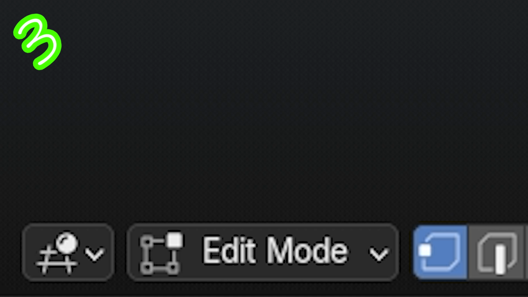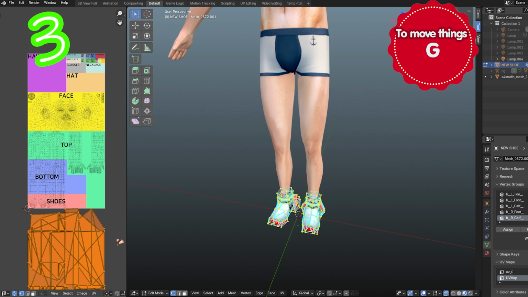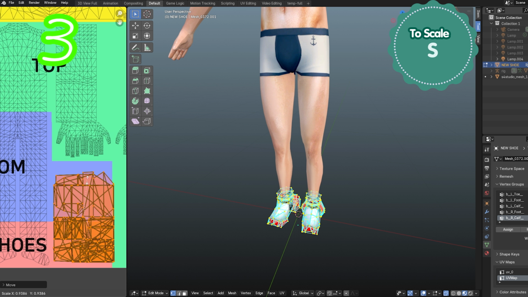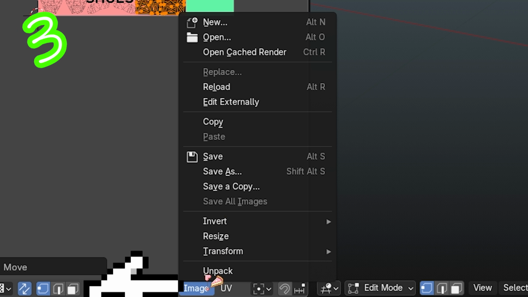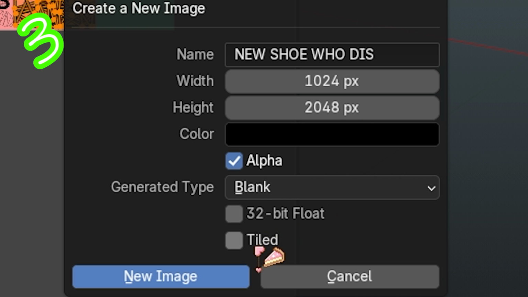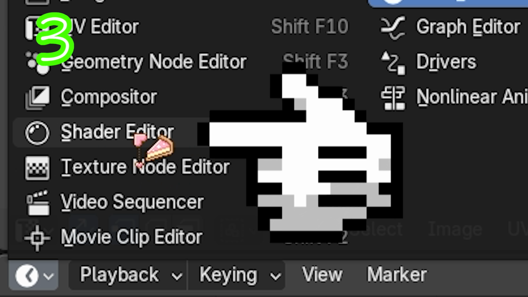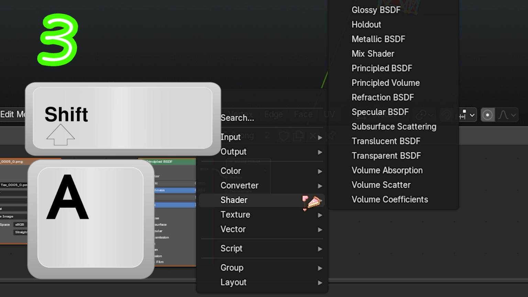Edit mode. Sync selection on. Select all. Move into place. Image, new image. Rename and resize. Open shader editor. Hold Shift plus A.